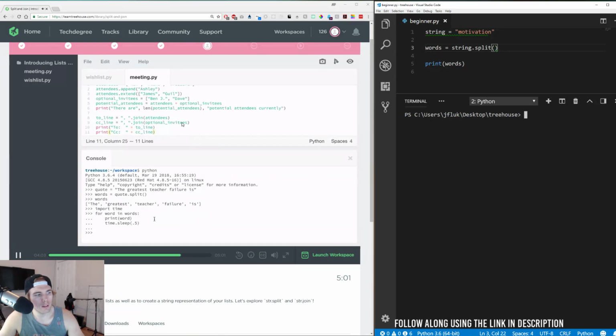Let's give that a run in interactive mode. I'm going to drop out of here. We'll say Python. Nice, that looks beautiful, doesn't it? Separated by comma space. Similar to JavaScript, but not the same.